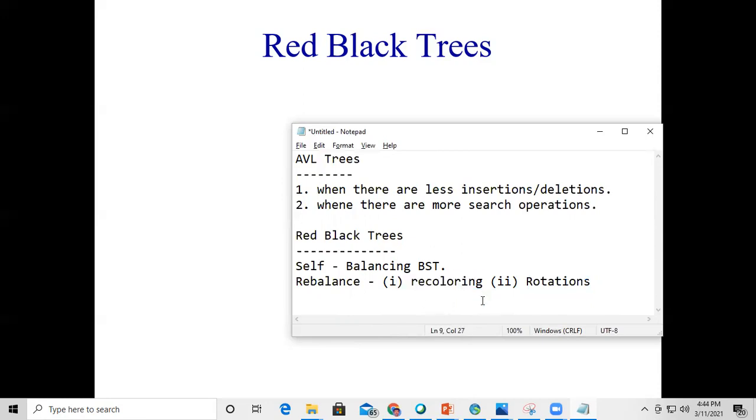If the tree can be rebalanced just by recoloring, then we won't go for rotations. So the number of rotations that will be performed on a red black tree will be less when compared to that of an AVL tree. And this recoloring is not a costly operation.